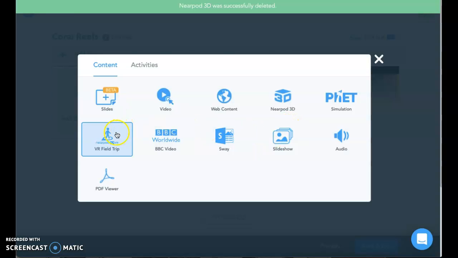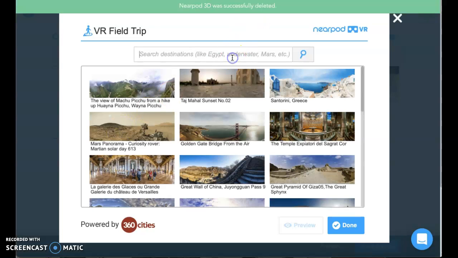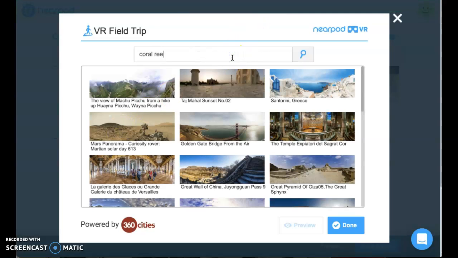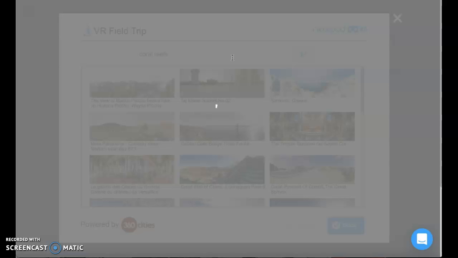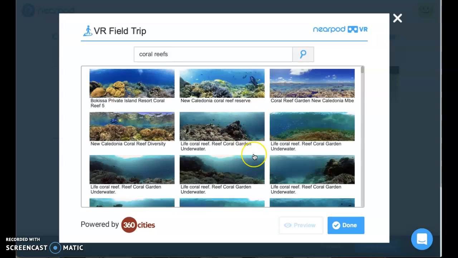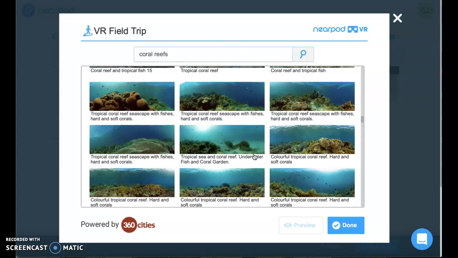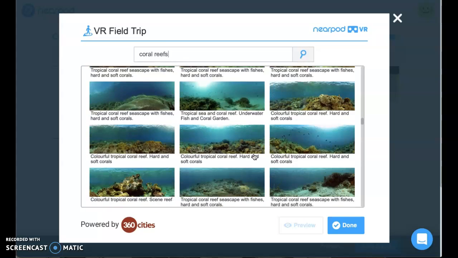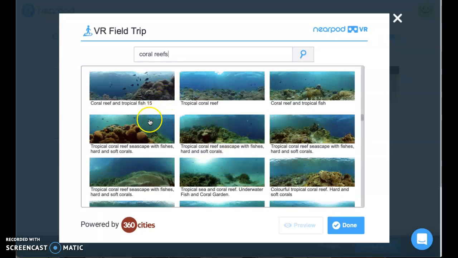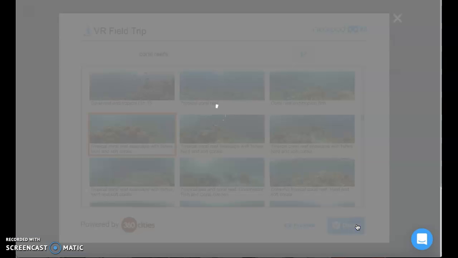You can also go in and add a field trip, which is my favorite part about Nearpod. So you can search for a specific item and then it will offer you thousands of options to choose from. So I'm going to choose one of these. Let's choose this one. Press done.